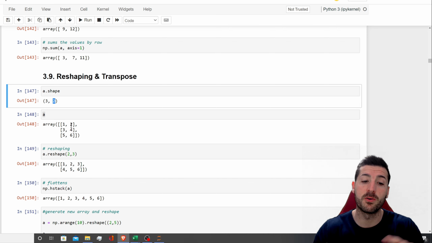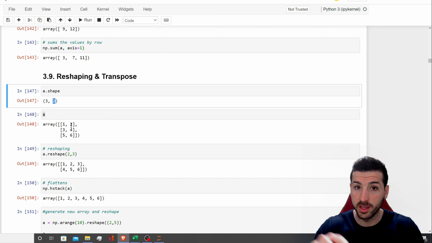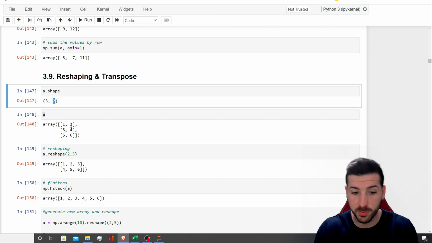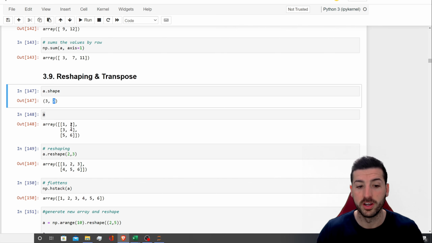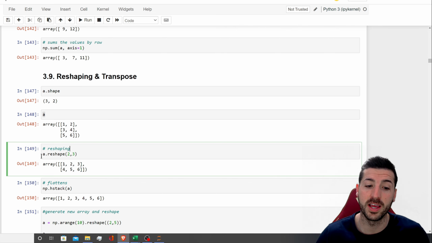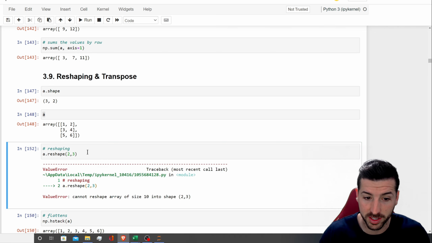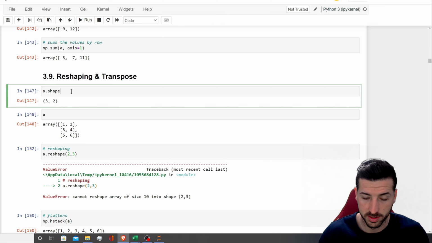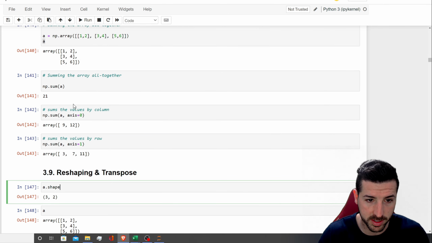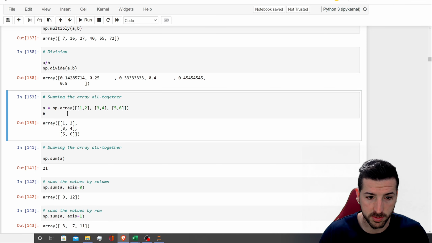And let's say I want to take these 3 columns, 2 rows array and reshape it into 2 columns and then 3 rows. In order to do this, we can say a.reshape 2 by 3 instead of 3 by 2. And if we run this, actually wait, let me run A again because I've run something else. So this is our A.